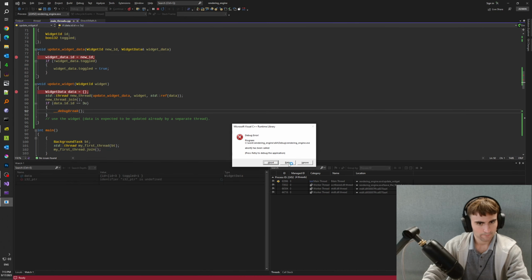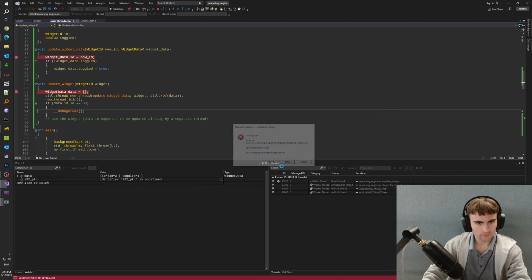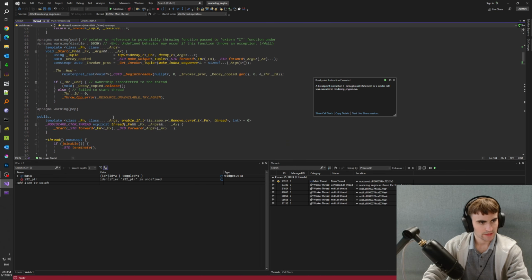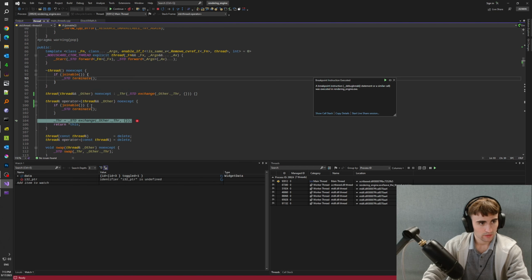Okay. Abort. And exactly, we hit an assertion probably here somewhere, when we were moving an object, right? Probably we checked whether the thread is joinable, and it was, but we still moved. So what's the problem?